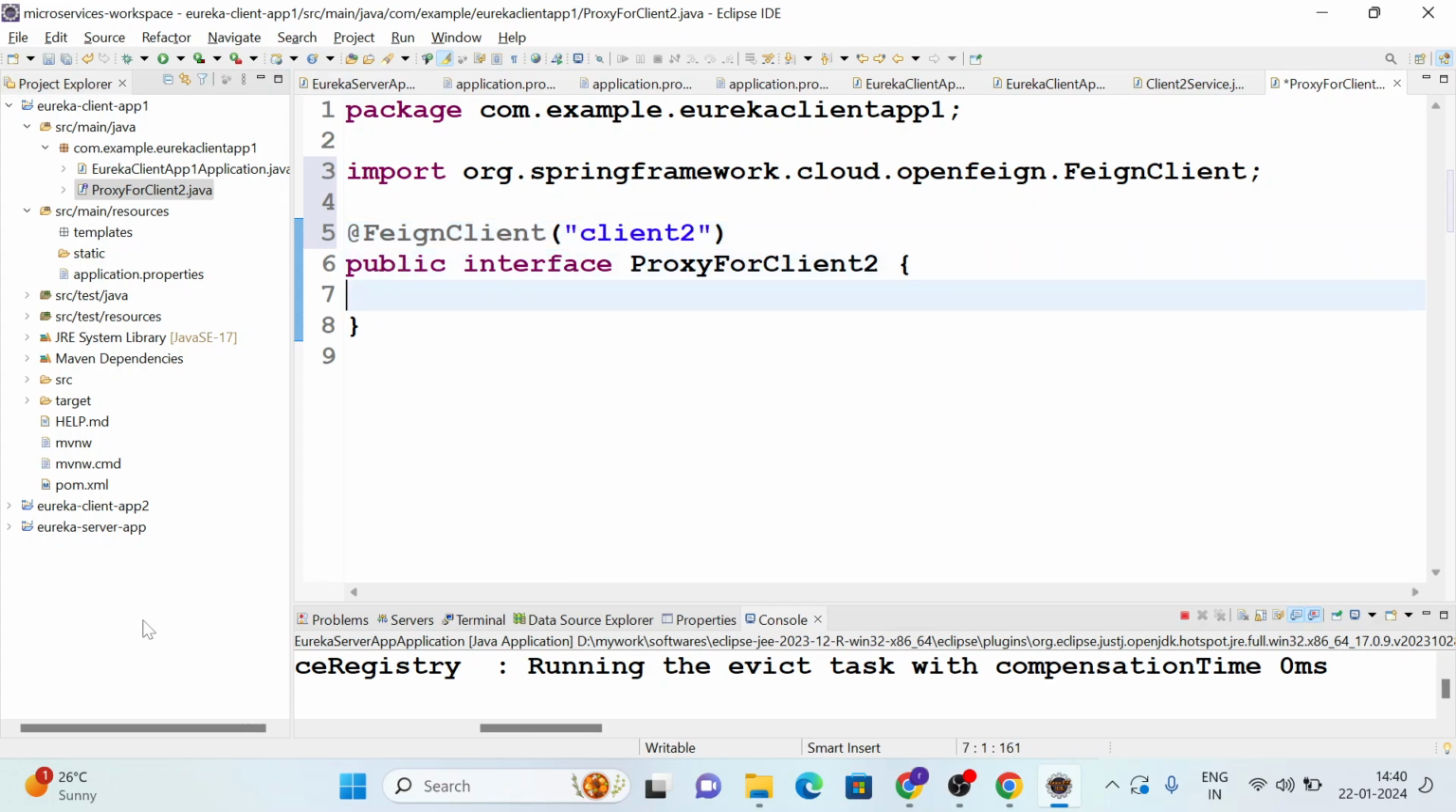If you are not using Eureka server, then you need to mention the URL. Mentioning the URL is definitely hard coding inside a project. Hard coding inside a project is not recommended. So go for the naming server.